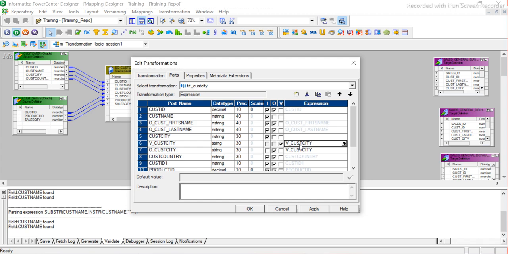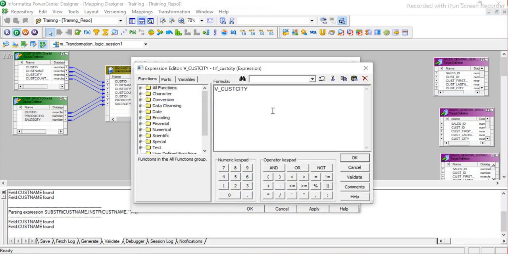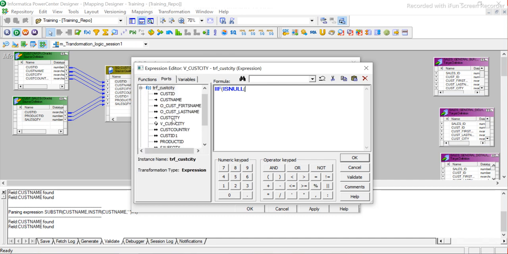All right. Now here I have to put the logic. What is that logic, guys? I'll put IF, is null. This is the function. Okay, if city is null, where is the port? I will take it from port. I don't want to type it. Okay. If city is null, then put as Mumbai. I'll put it as Mumbai.